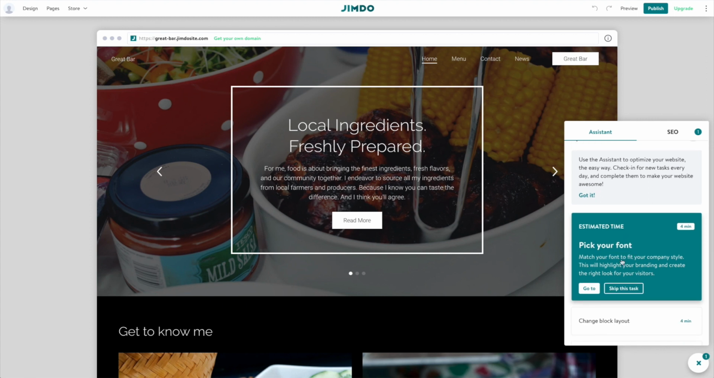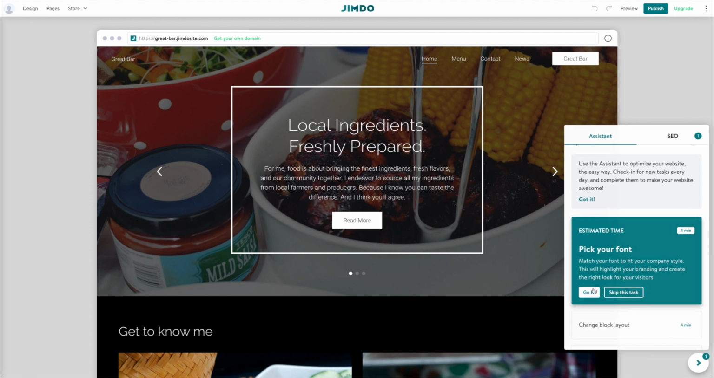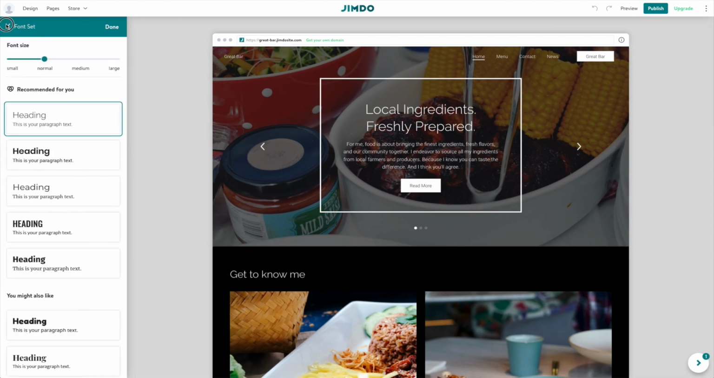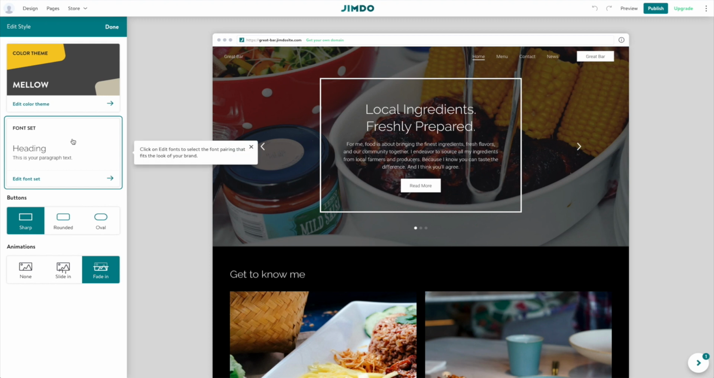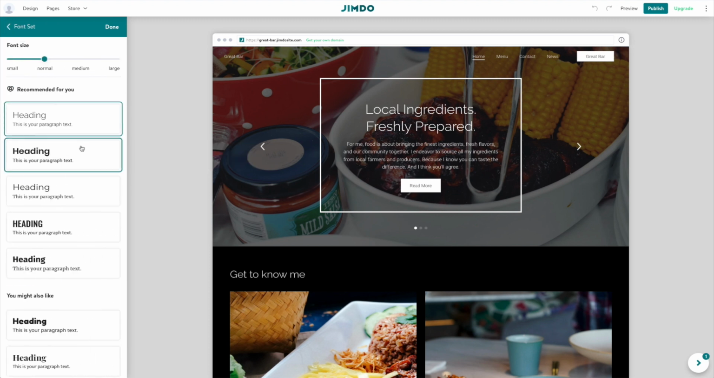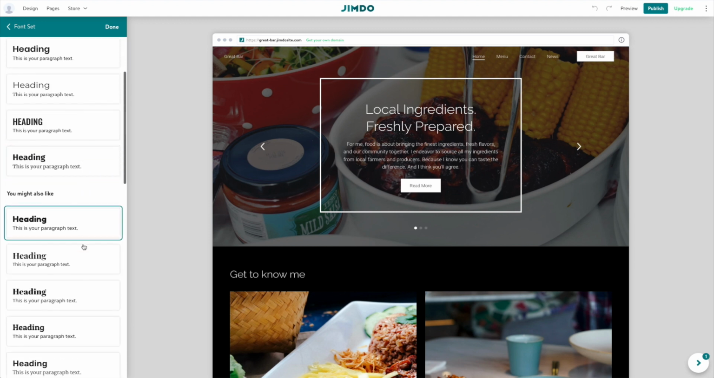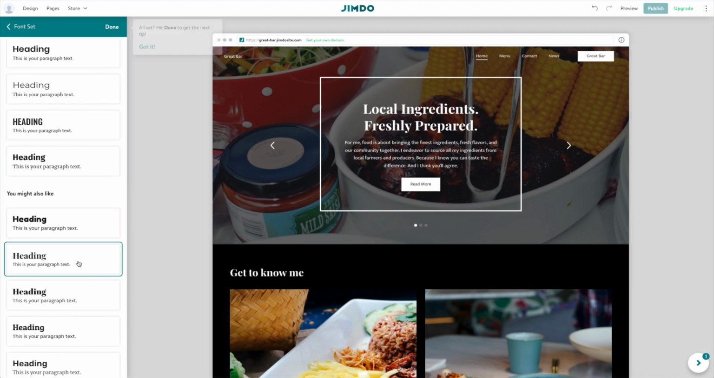The first thing to do is to pick your font. If we click go to, it offers you some different font sets. By clicking over here on font sets, you can have some different ideas. The Great Bar logo that I already have, because I've already built a logo for this website, is kind of this style font. So I'm going to go with this.